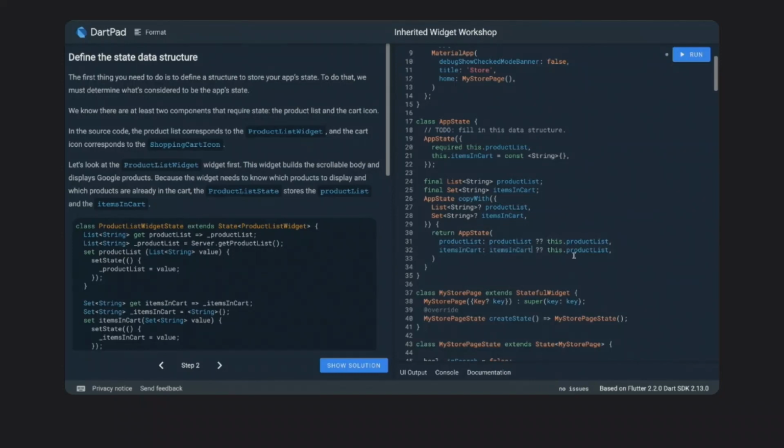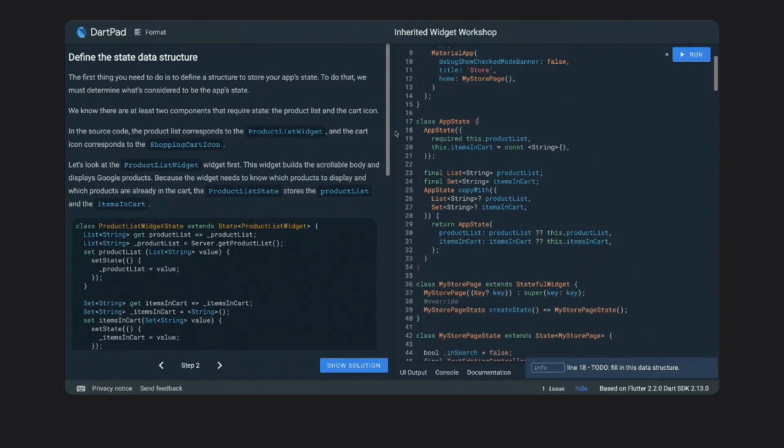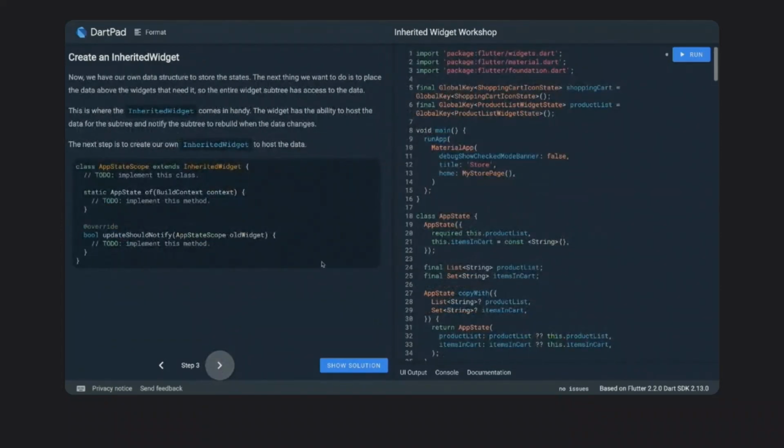So items in cart, items in cart, items in cart, and then semicolon. Cool. So this should be our data model if we want to extract that state outside of the product list widget and shopping cart icon. Okay, now let's move on to the next step.